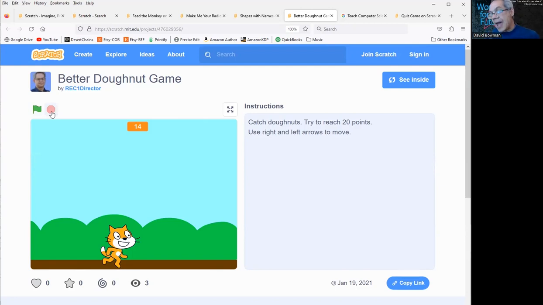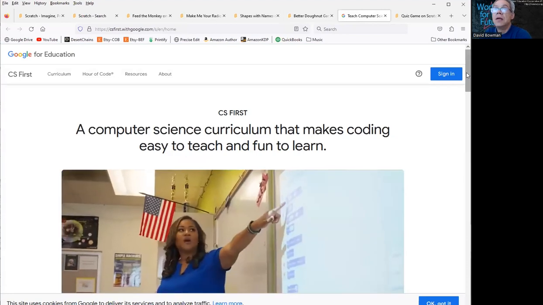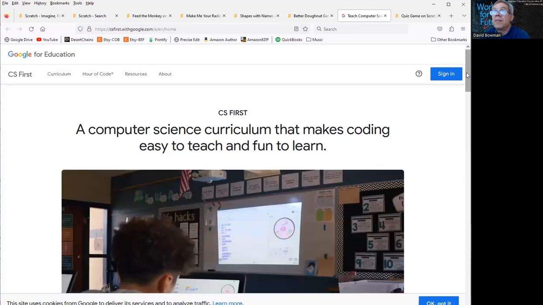So how did we learn to do this? Well, there's a couple things. Obviously, just start playing and trying, but that's probably not going to work for most kids or most adults. We can go look at other people's programs and look at their code and see how they did it. But there's something really amazing I want to show, and it is called CS First from Google.